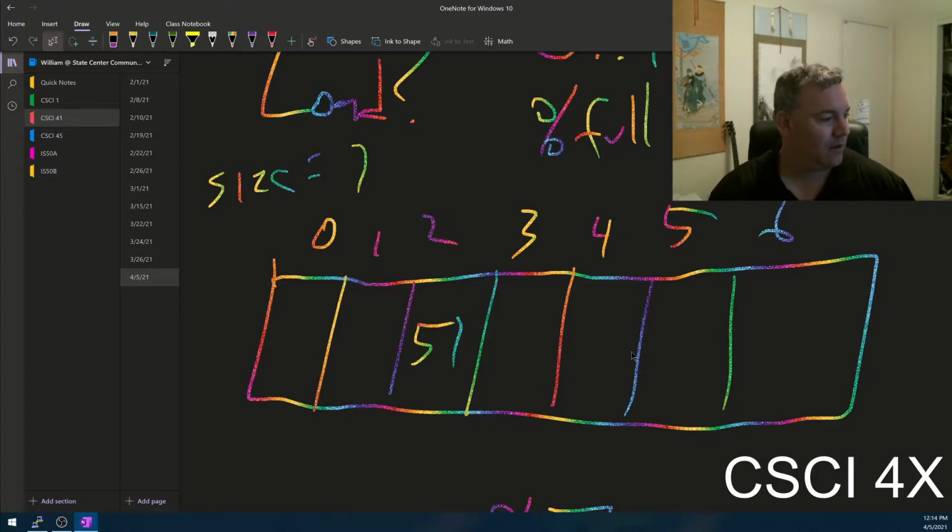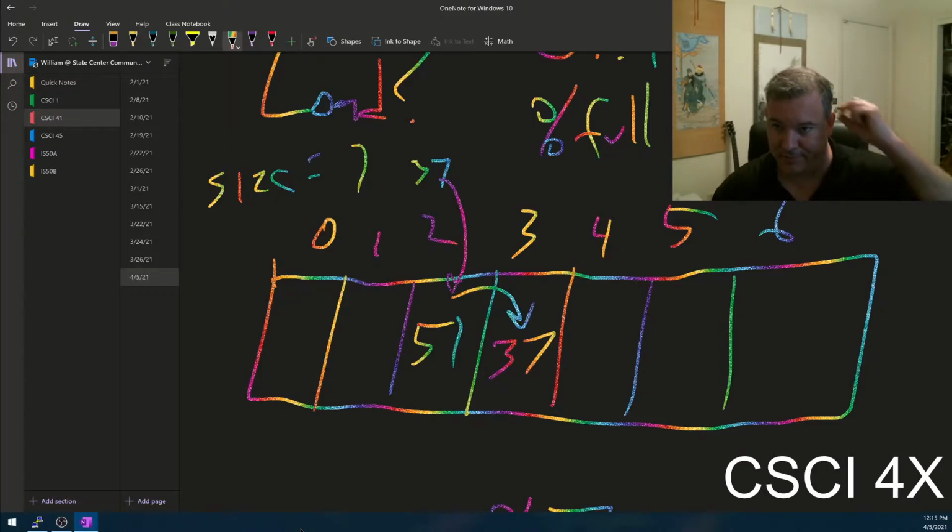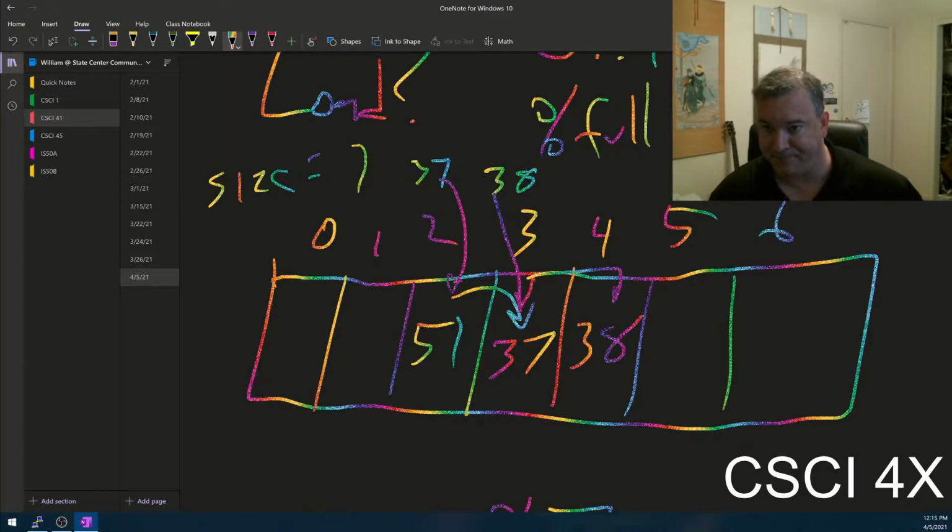Somebody else give me a number to insert into the hash table. 37. All right, so 37 also has a remainder of 2. If we are doing linear probing, 37 tries coming to slot 2, and that spot's full, so we put 37 in the next slot instead. Now, what if we were to insert 38? Well, 38 would try going into here, and that's full, so it goes into here instead.